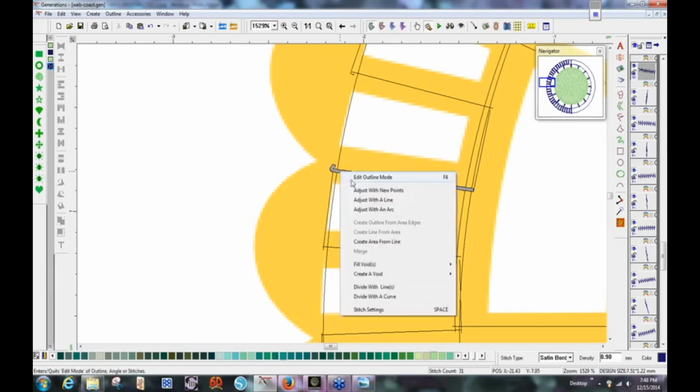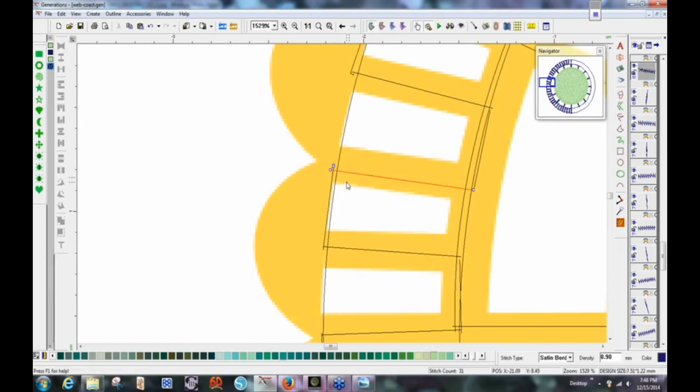So I'm going to right click on it, and then go into edit outline mode. I'm going to right click on that point and I'm going to delete it. And then I'm going to click on the next one, and you can see it's going back and forth like that. We want it to go up and down. So I'm going to grab that little arrow and turn it around. Grab this arrow and turn it up and down. We're going to move.